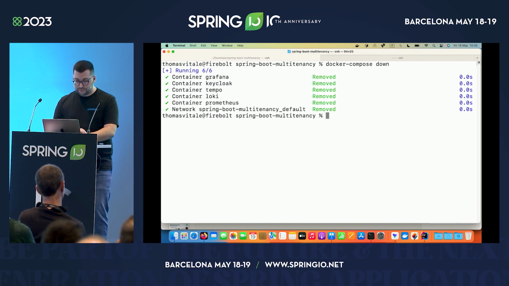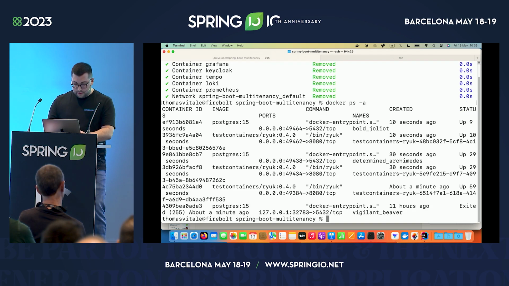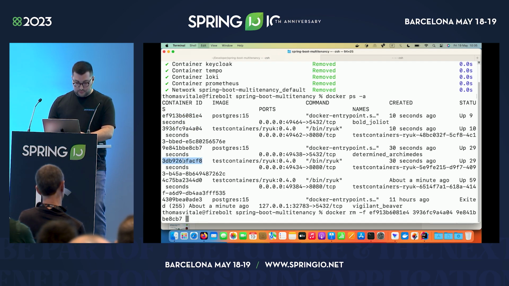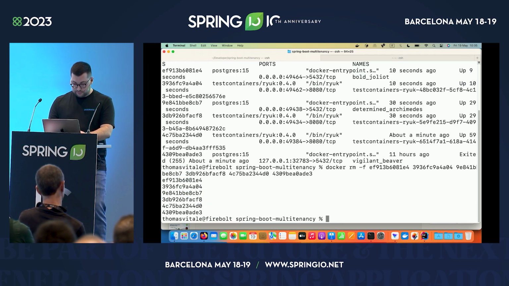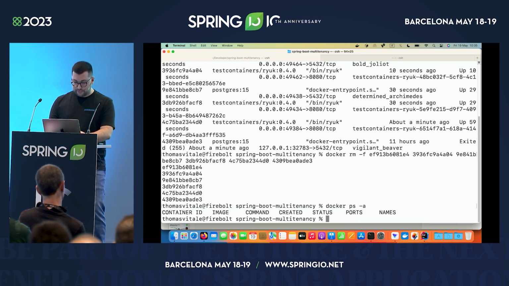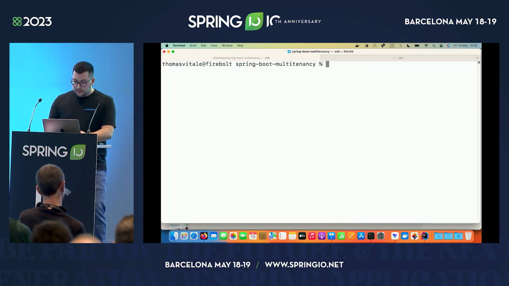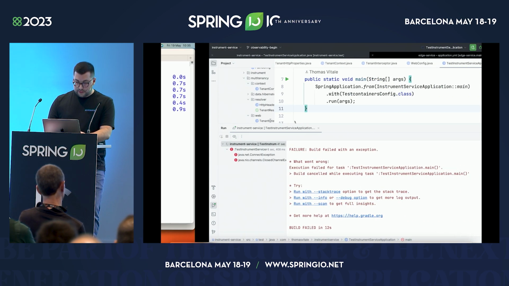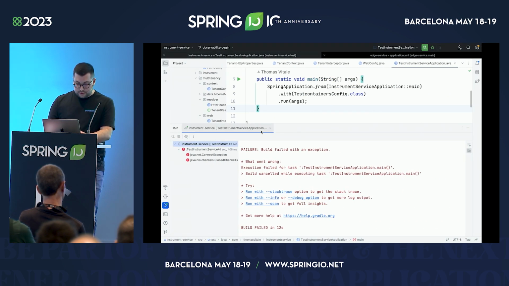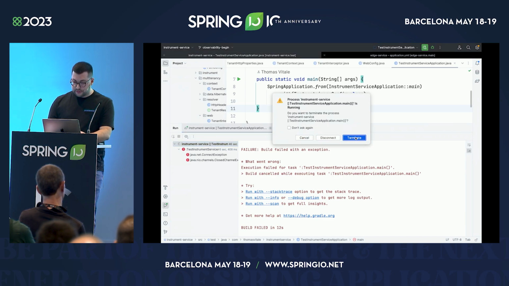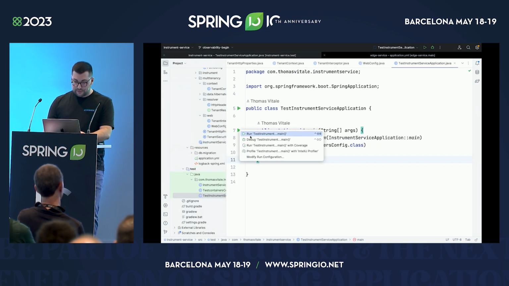Let's do a hard restart here. What do we have here? All this stuff. I wish there was a remove all command. I mean, it's available in Podman, but yeah. All right, Docker compose up. Let's see if we can get the application started. Terminate. Run again.